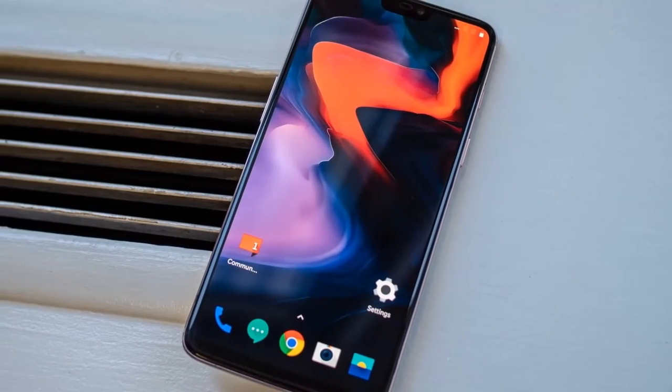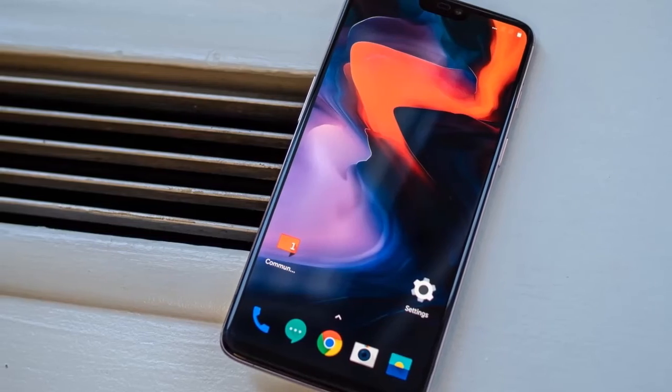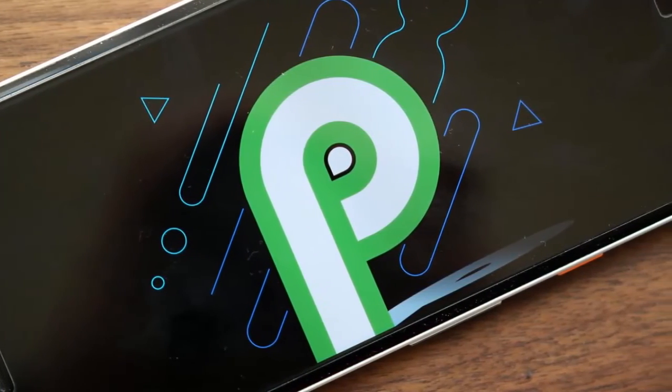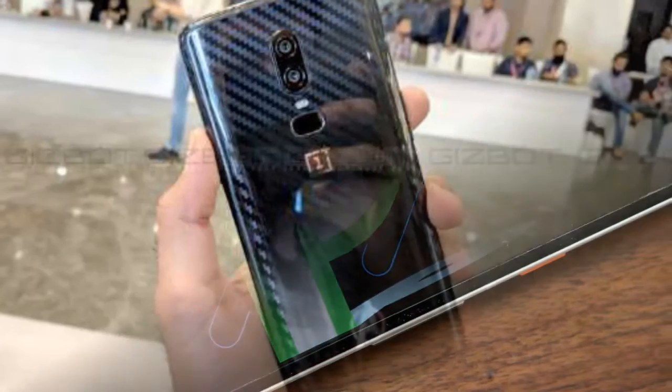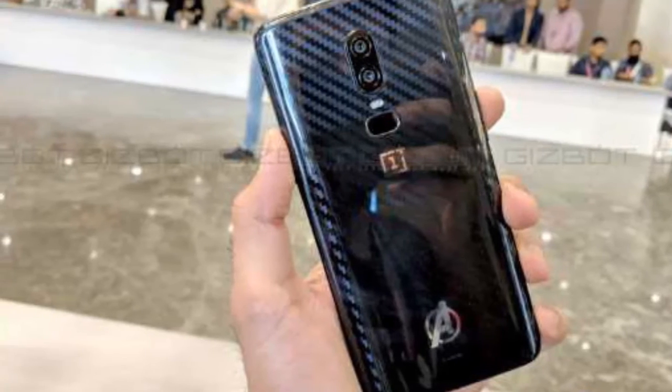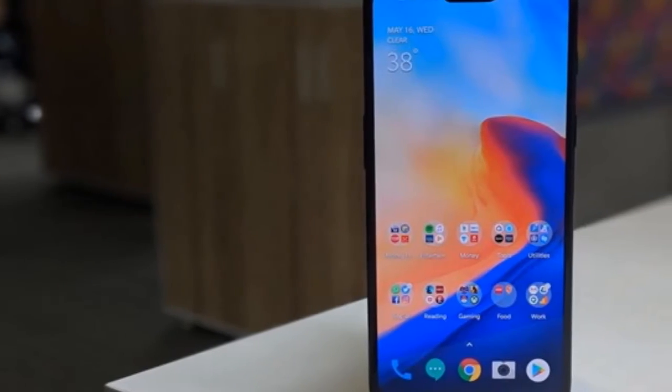To recall the OnePlus 6 specifications, as per rumors and confirmations from the company, the smartphone is expected to sport a 19:9 display with a notch on top. It will be powered by a Qualcomm Snapdragon 845 SoC, coupled with up to 8 GB of RAM and up to 256 GB of inbuilt storage, all confirmed by the company.